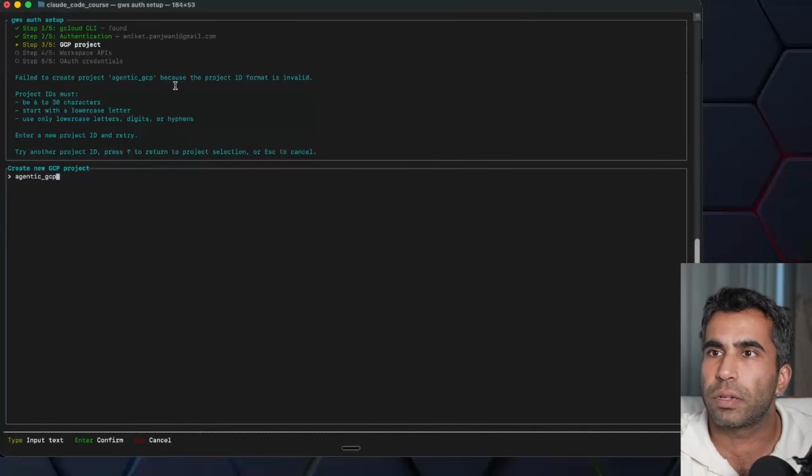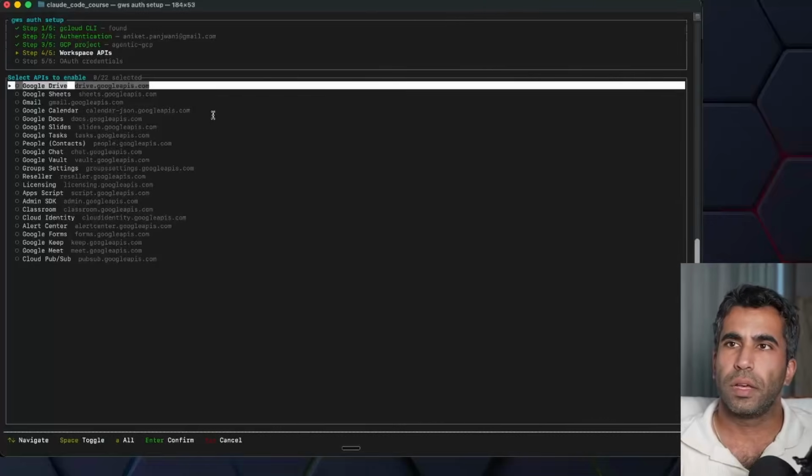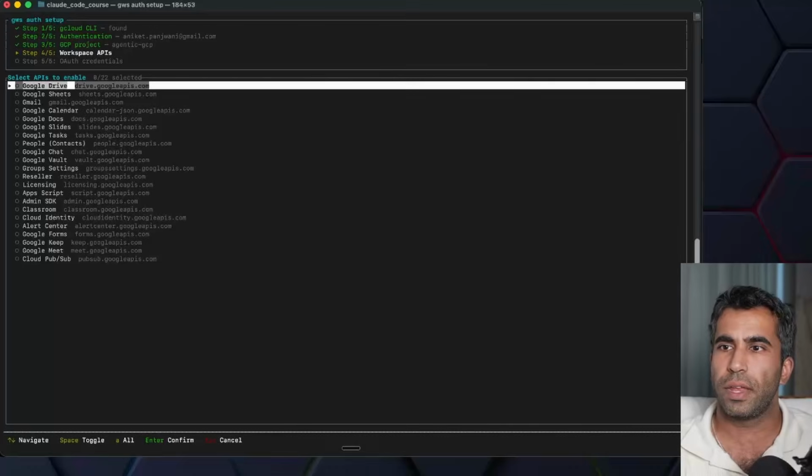Failed to create project because the project ID format is invalid. Must be 6 to 30 characters. Start with a lowercase letter. Use only lowercase letters, digits, or hyphens. All good, -GCP. All right. The project is created, and now it's asking me which APIs I want to enable.